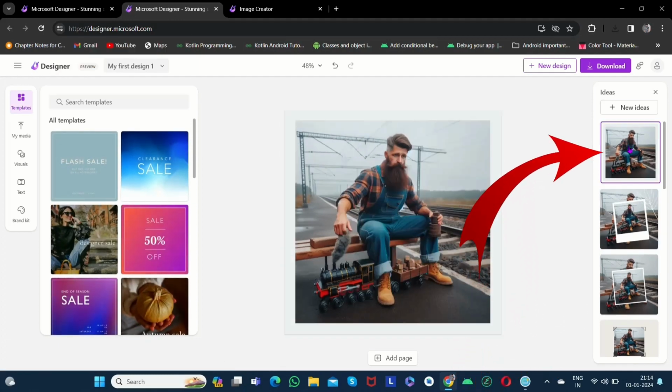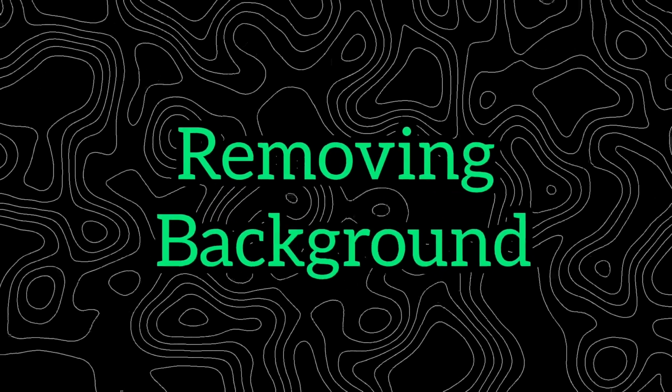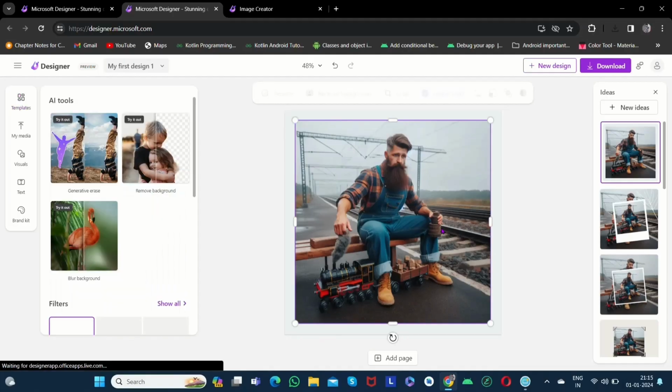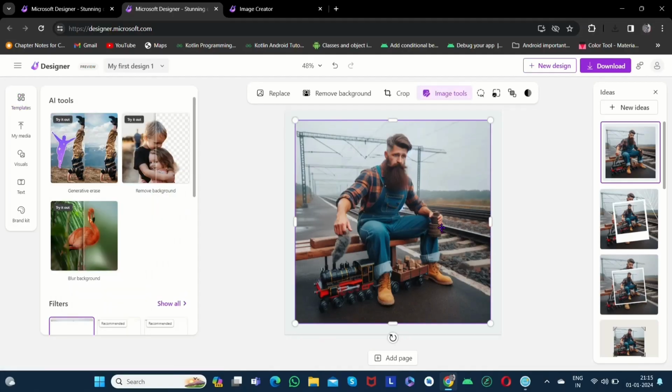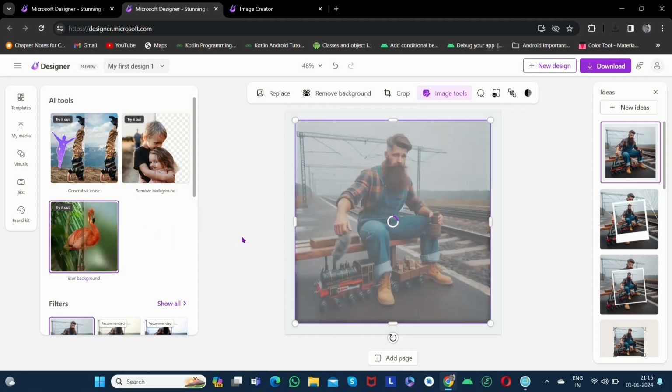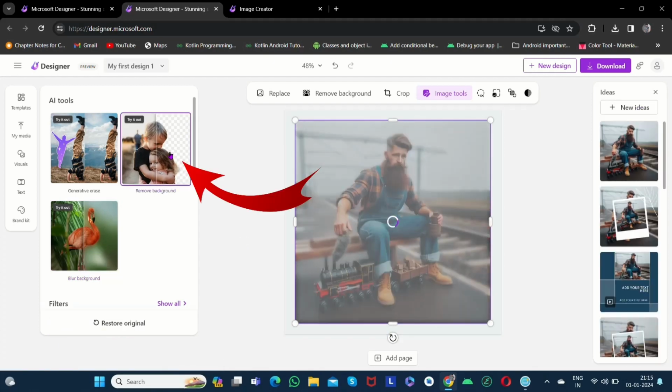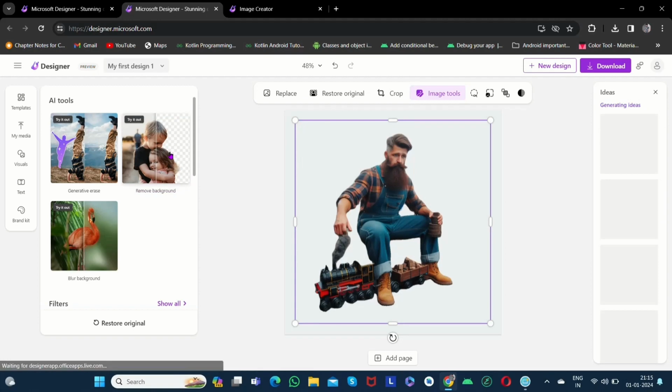Now another most important feature is removing background, which is a paid feature in Canva, but here you get it for free. However, prior to proceeding, we are going to experiment with the background blur functionality. For this, you have to first select your image, then simply click on blur background. The background of your image will be blurred like this, and if you want to remove the background from your image, then you have to click on remove background. And the good thing, friends, is that it does not spoil your image quality.